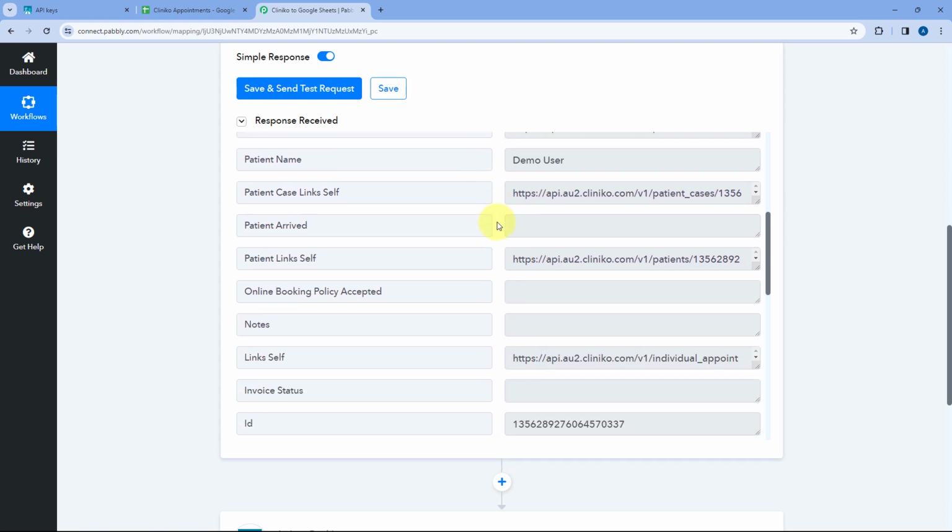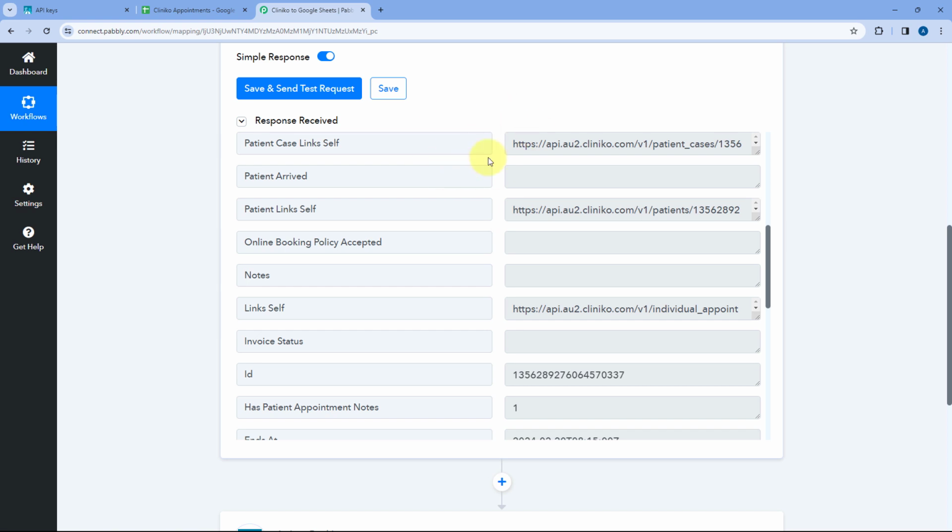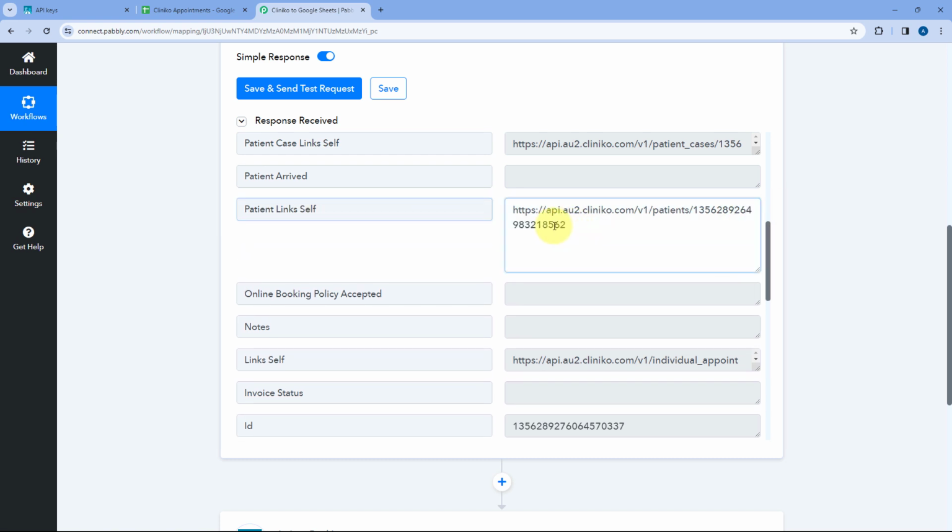Now you must be thinking how you are going to get the patient ID. So in the trigger responses of new appointment, we have received a response named patient link self. And in this URL, you can see at last we have a unique ID. This is the unique patient ID. This is the ID of the patient who booked this appointment with us. So from this response of patient link self, we are going to extract the patient ID. We are going to extract the details of this patient ID. And to extract the patient ID from this complete link, we are going to use a feature, a module of Pabbly Connect called text formatter.